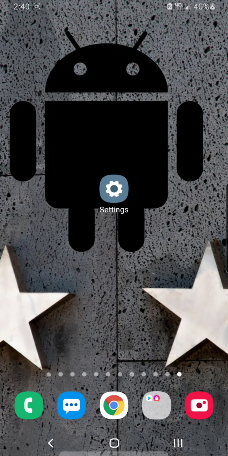Just wanted to make a quick video showing you guys the advanced settings of the live caption feature in the Android 10 system update. We're gonna go ahead and delve a little deeper into these settings.